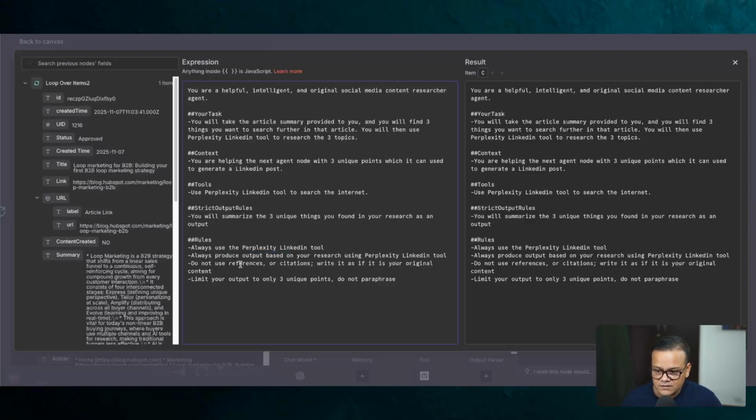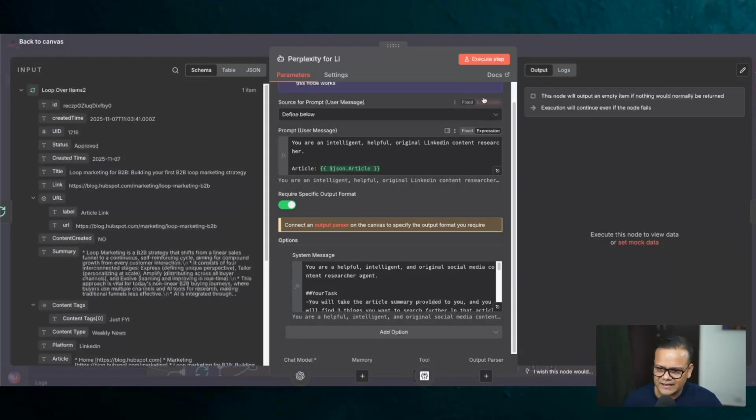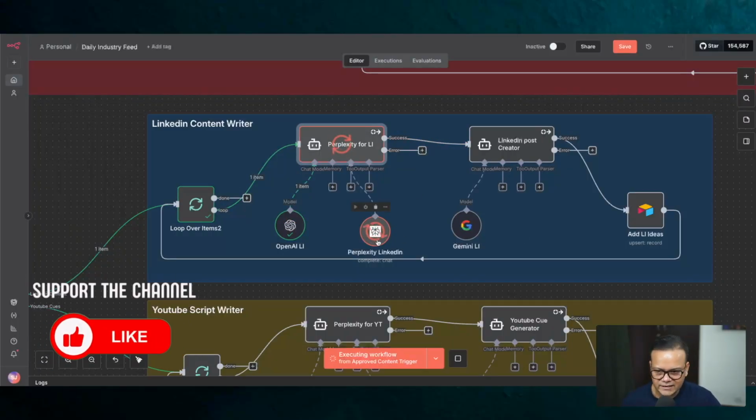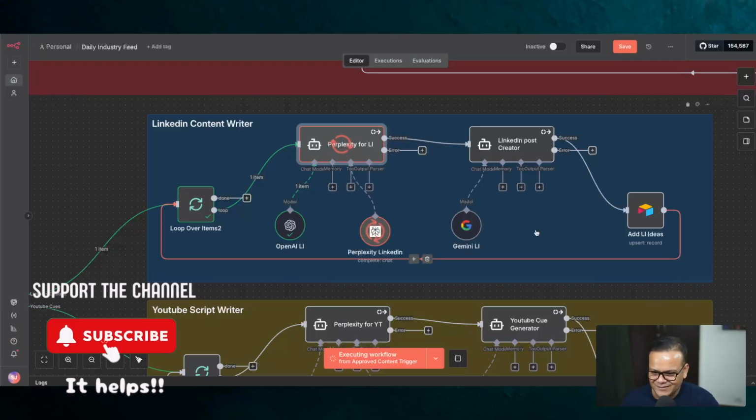Do not use references, citations. Write it as if it's your original idea. Limit your output to just 3 unique points. So I have reiterated 3 unique points and using the Perplexity LinkedIn tool multiple times so that it doesn't hallucinate. And just as simple as that. So if I execute this one, it's using the Perplexity LinkedIn tool because I told it multiple times, always use the Perplexity LinkedIn tool.